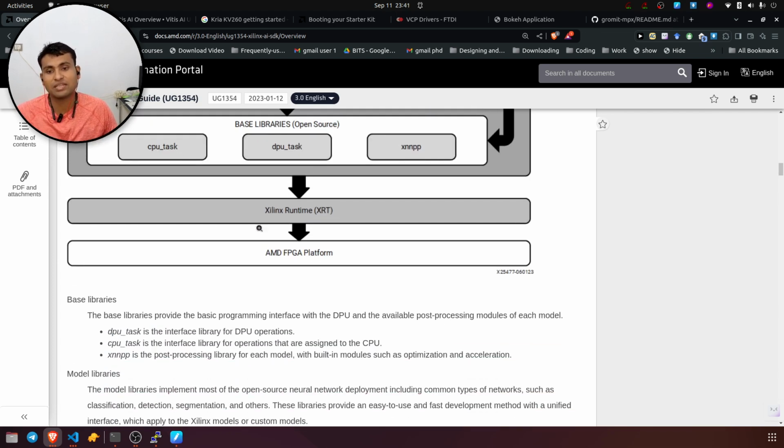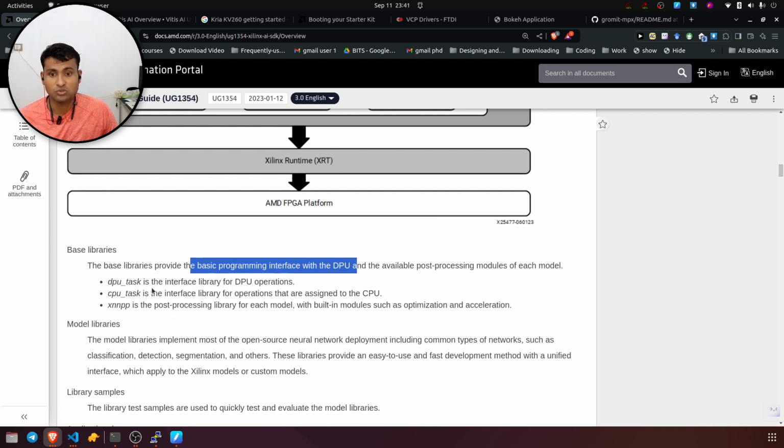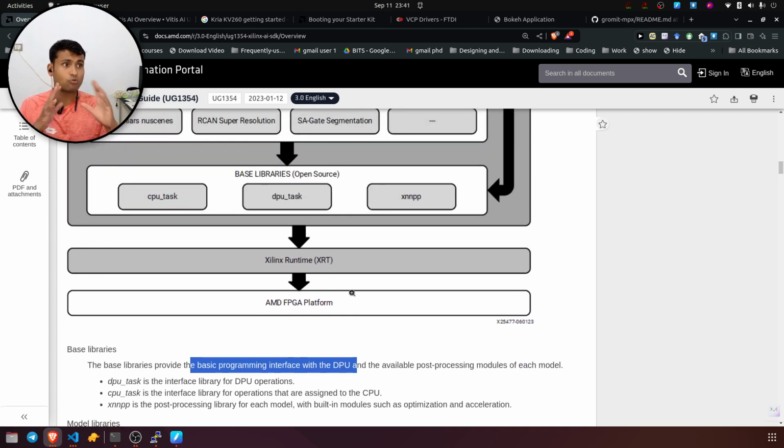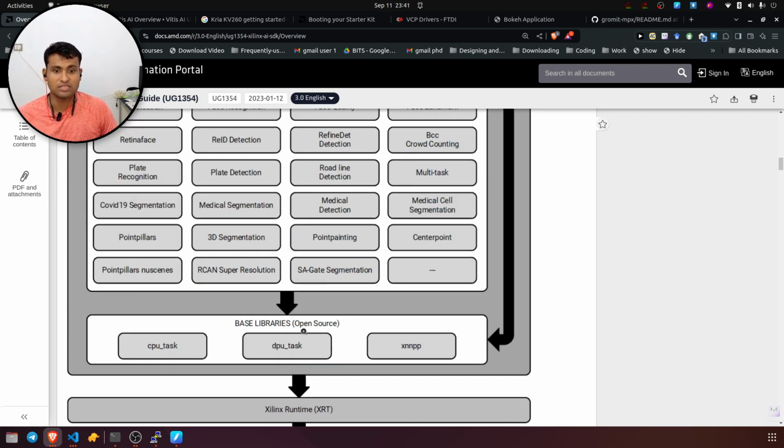Now the base libraries are the libraries which provide the basic programming interface with the DPU. They come in 3 flavors: CPU task, DPU task, and XNNPP. DPU task is the interface library for the DPU operations, and CPU task is the interface library for operations that are assigned to the CPU. Any machine learning problem would have 2 parts to it. We'll be doing some things on the CPU and then accelerating some things on the DPU, like the basic machine learning part. XNNPP refers to the post-processing library for each model with built-in modules such as optimization and acceleration. So these are the base libraries.